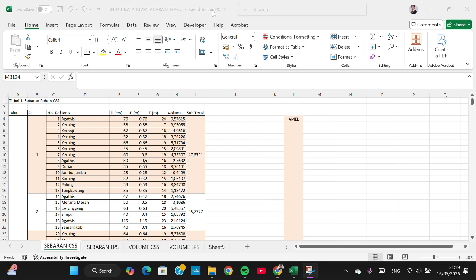In today's tutorial, I'm going to show you how to print column heading on each page in Microsoft Excel. Okay, let's get into it guys.